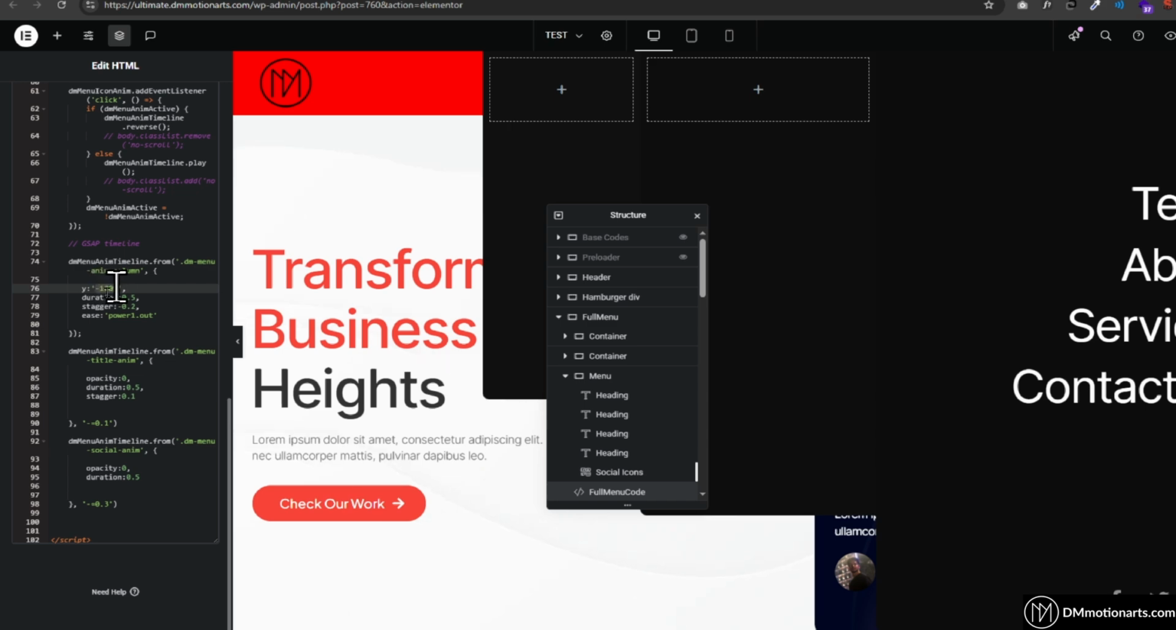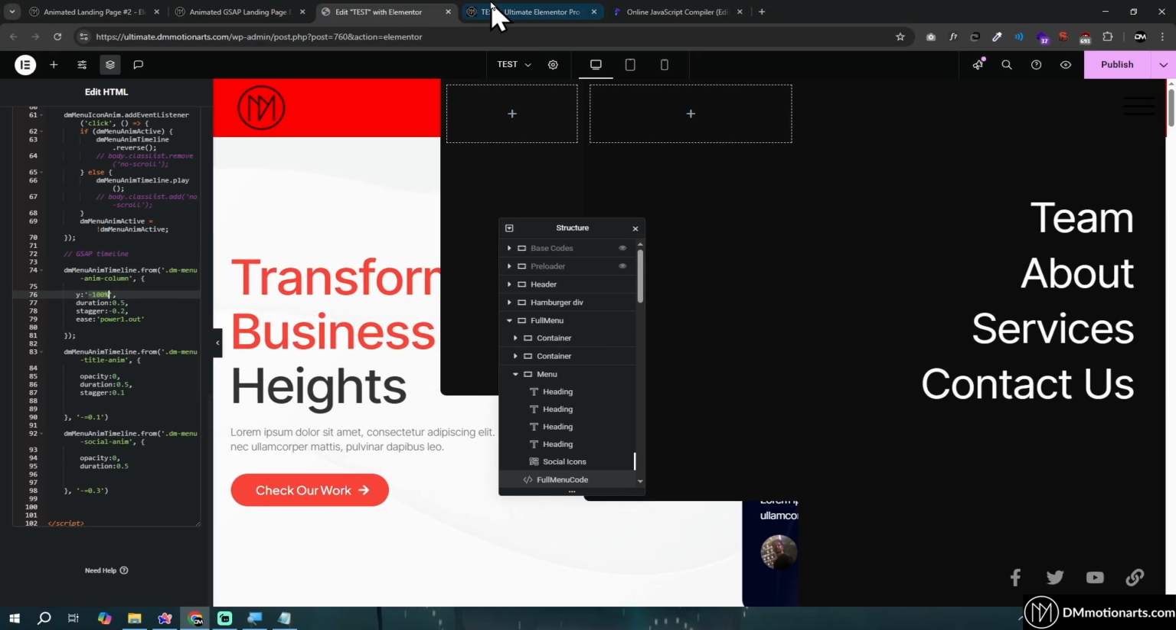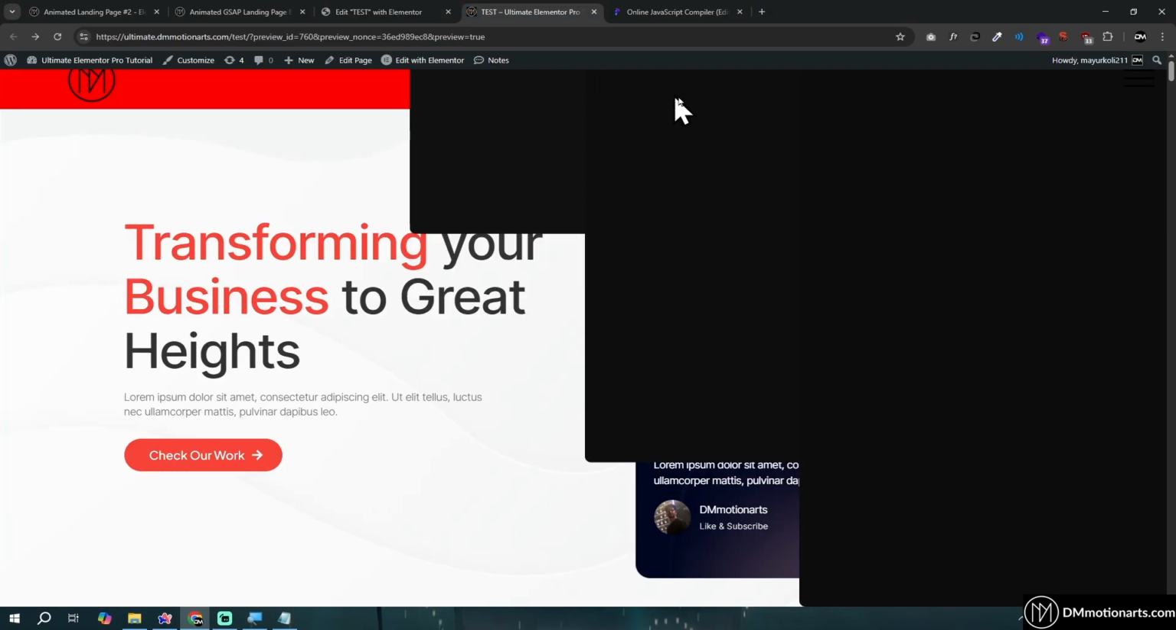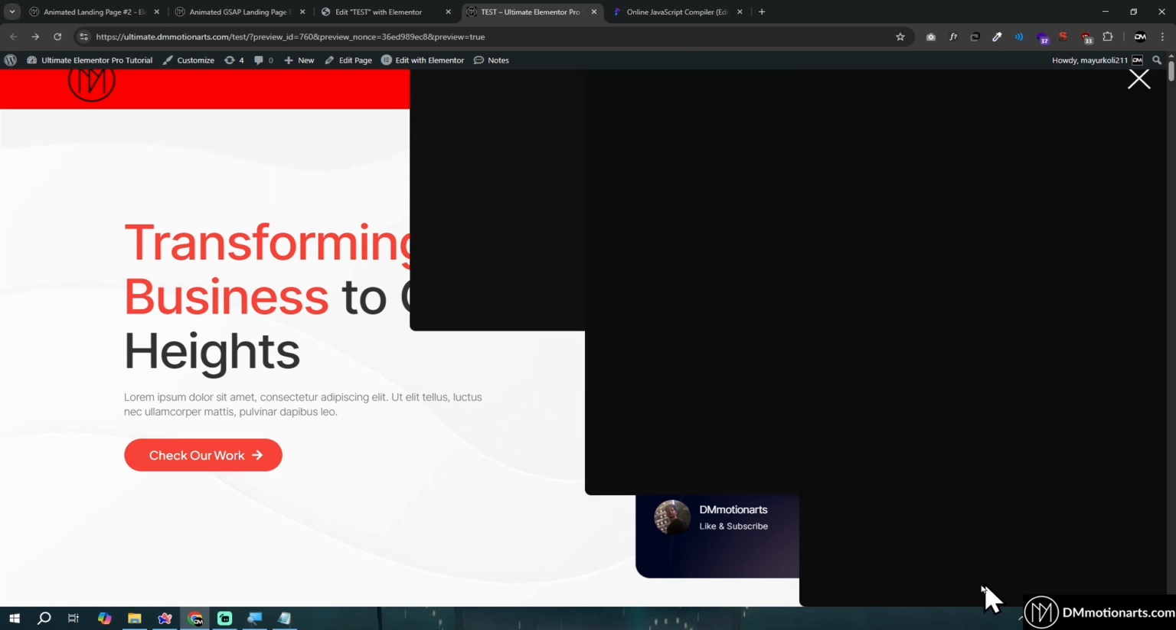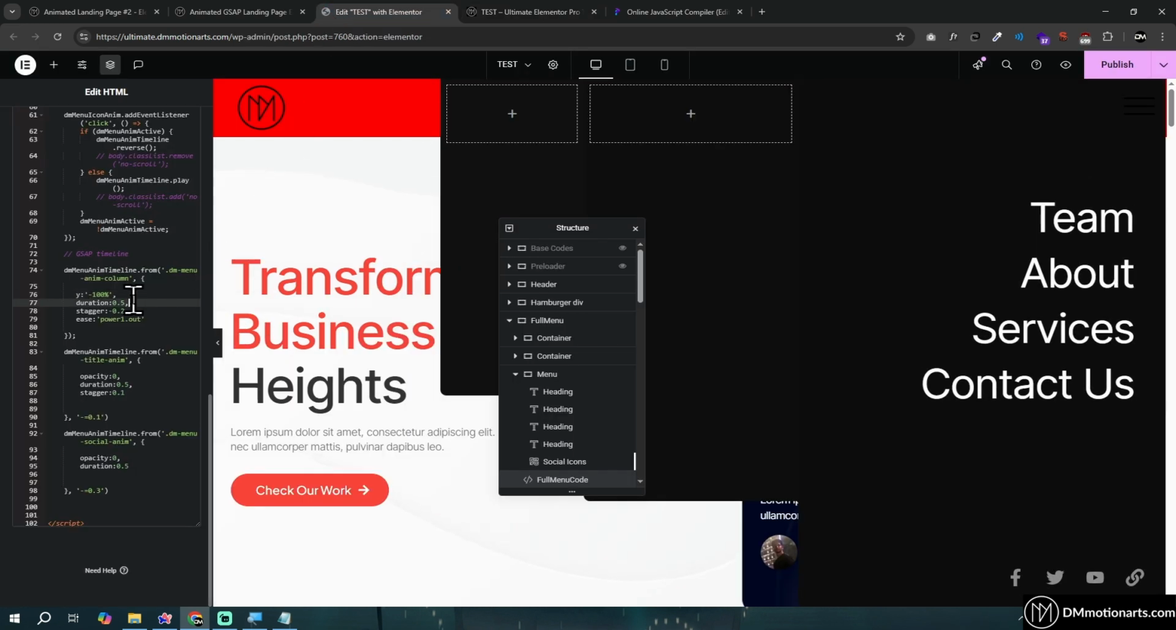So y -100, so it comes from like this one, right? So it comes from y -100 to the default location. It takes 0.5 seconds to come from top to bottom, and it has 0.2 seconds of difference between each element. So as soon as it starts, when 0.2 seconds pass, it will start this one and then this one.